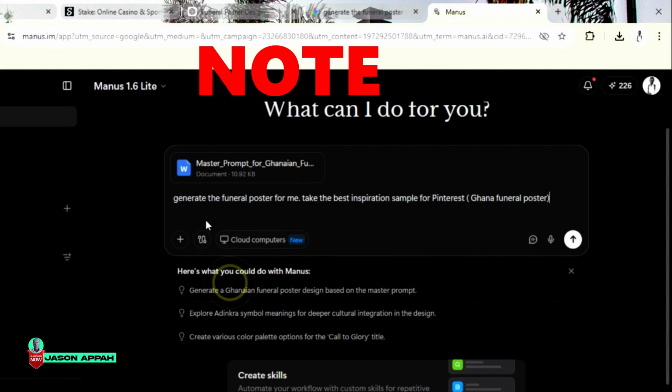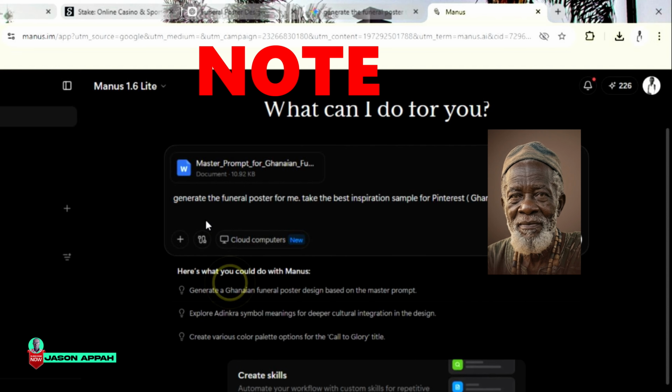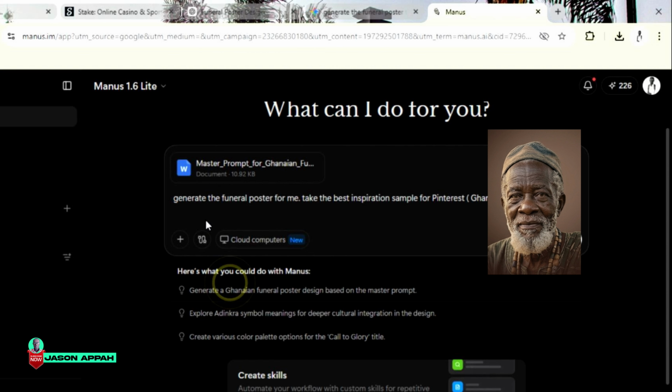Now note that if the AI cannot pick the image or the deceased image in the document, upload it separately and that will work.